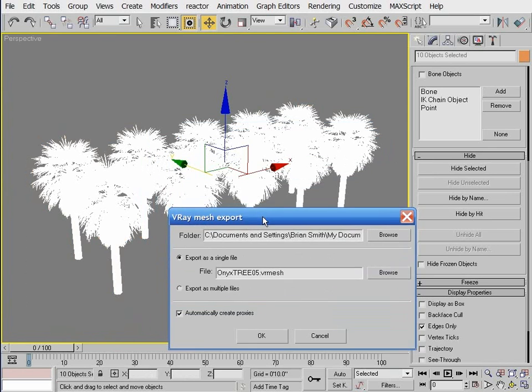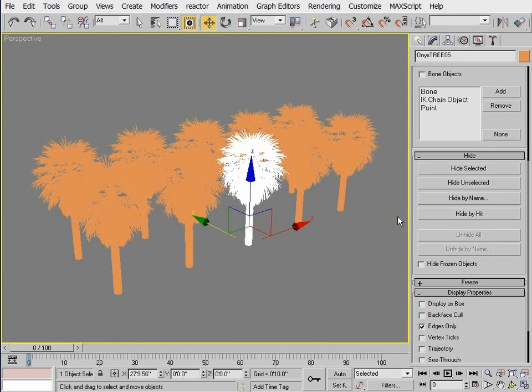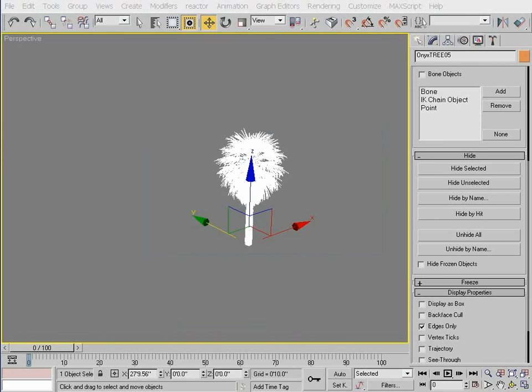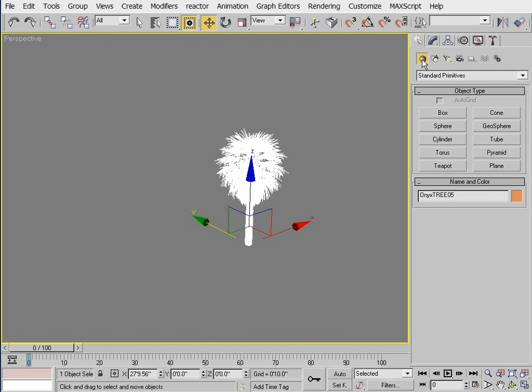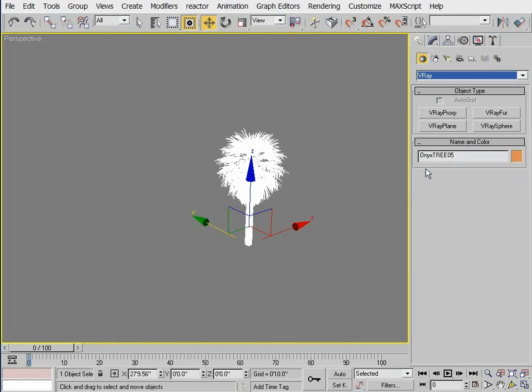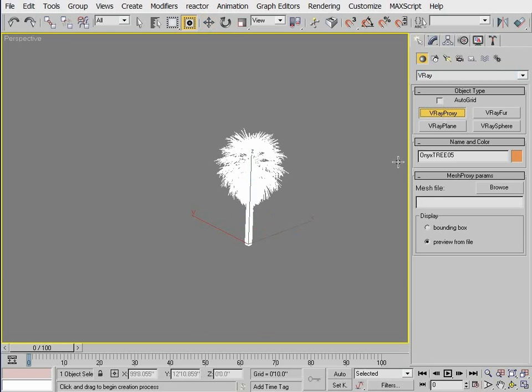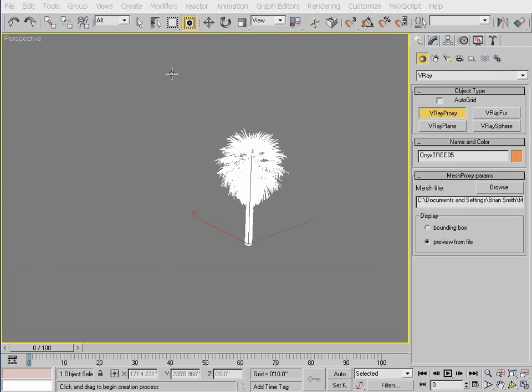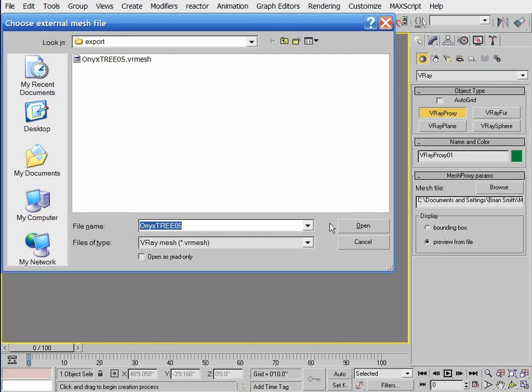What you should do in this case is create one proxy object and then duplicate that proxy, replacing all the instances with that V-Ray proxy. So for the 3D tree I just created earlier, what I should do is go to the Create panel, select the geometry icon, click on the drop-down list, and select V-Ray from the list, and click the V-Ray proxy button. I can now click the Browse button, find the proxy file that I created, and click in one of the viewports to actually place the proxy.